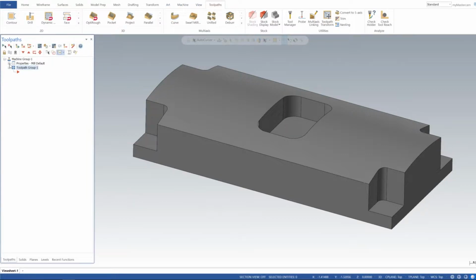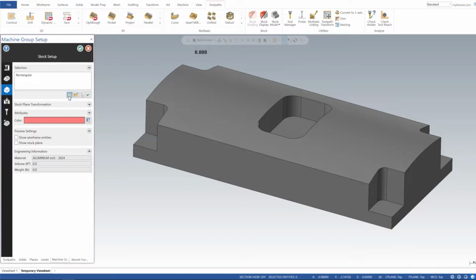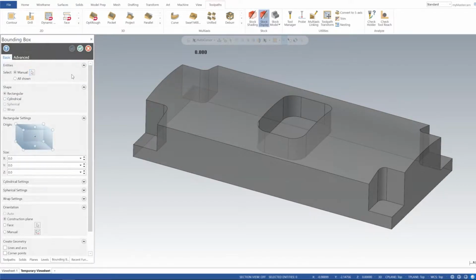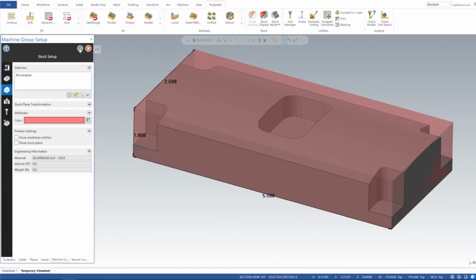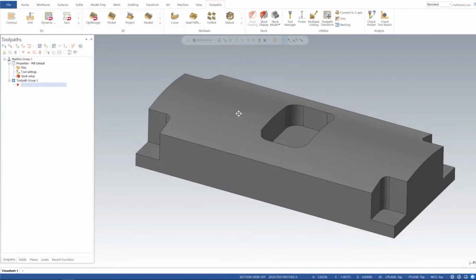the first thing I'm going to do is set up our stock here. I'm going to add a bounding box, put the cursor next to Manual, select our solid, and auto-generate our stock boundary. Okay.